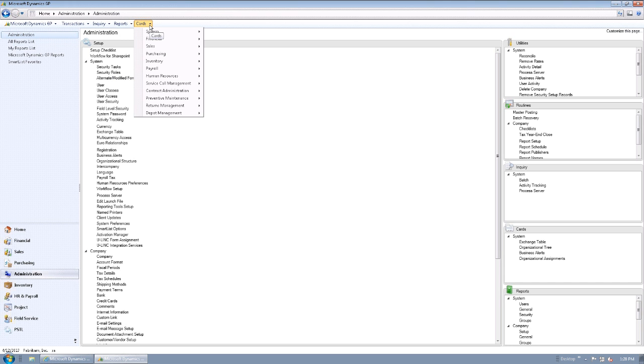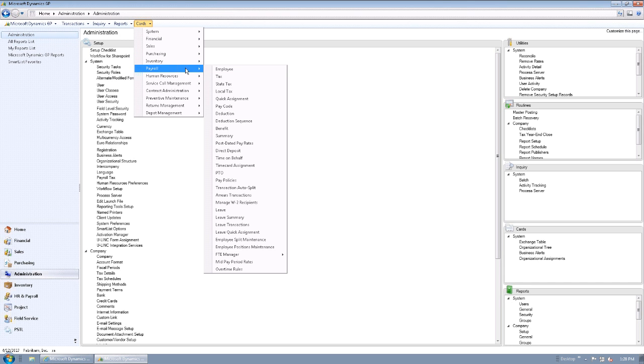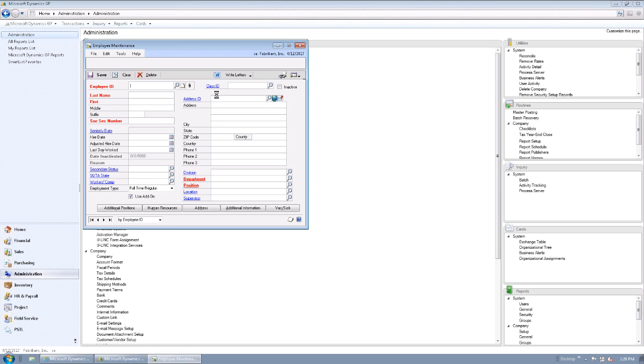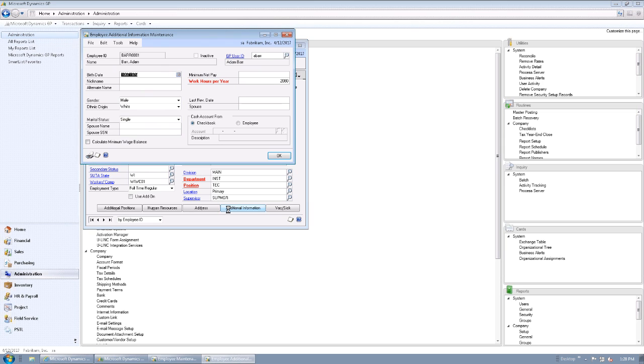If I just go to Cards, Payroll, Employee, I pull up our favorite employee, Adam Barr. Okay, standard employee card. Go to additional information, a new field on this window: the GP user ID associated with this employee is Adam Barr.